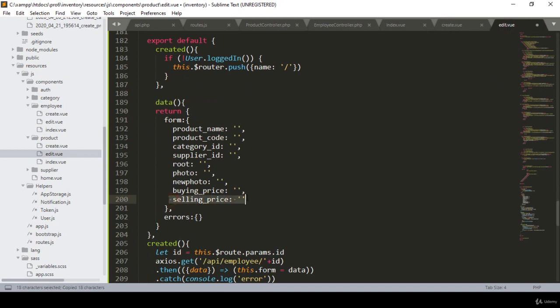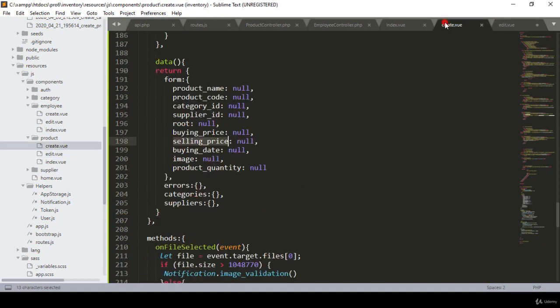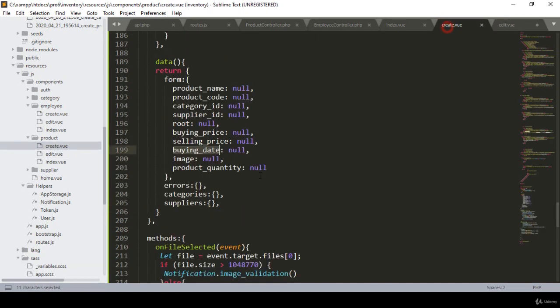And I also need another one. Better I simply copy and paste it here. Okay, so I simply paste it at that position. First of all, that will also be a comma, that will also be a comma. After the selling price, that is actually the buying date. So I simply copy it, that will be the buying date, and then our product quantity.